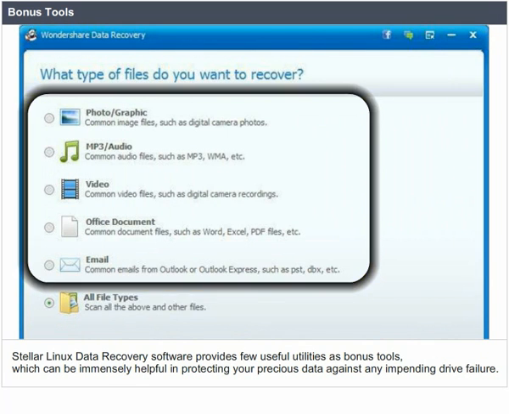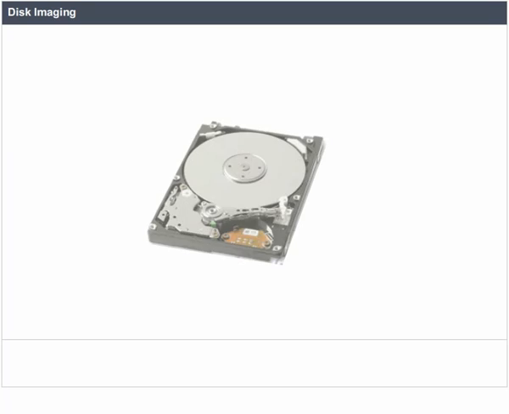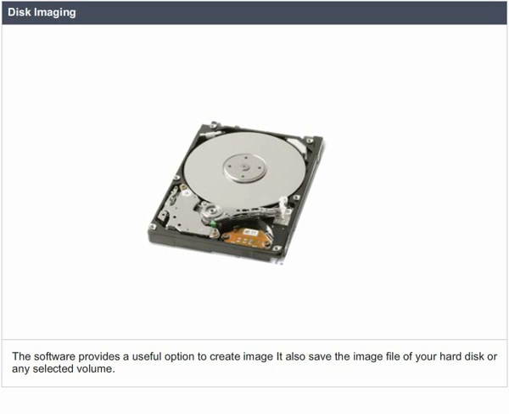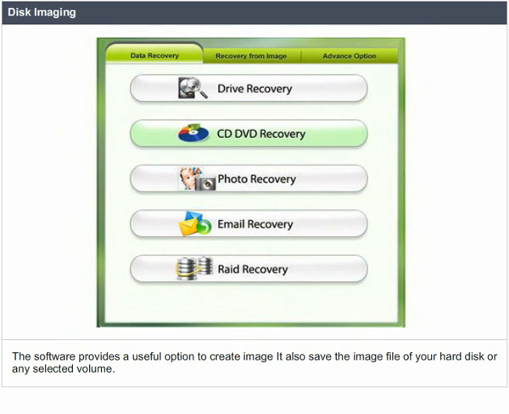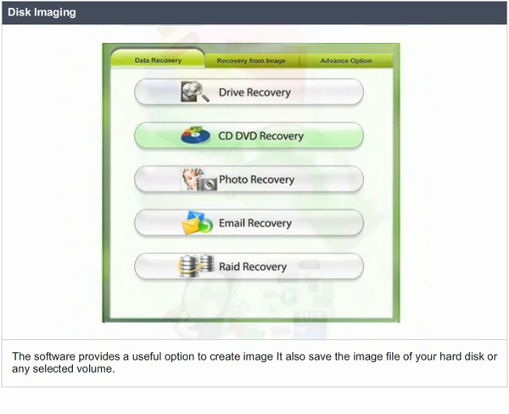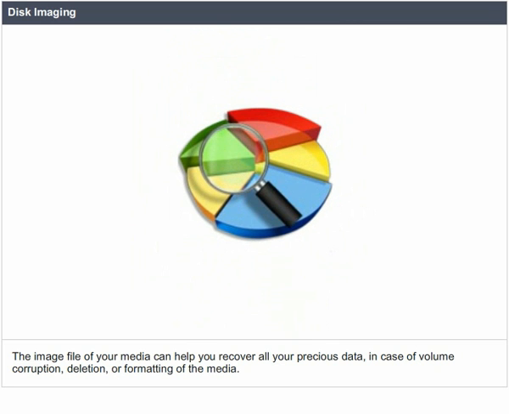Stellar Linux data recovery software provides a few useful utilities as bonus tools, which can be immensely helpful in protecting your precious data against any impending drive failure. Disk imaging. The software provides a useful option to create an image. It also saves the image file of your hard disk or any selected volume. The image file of your media can help you recover all your precious data in case of volume corruption, deletion, or formatting of the media.